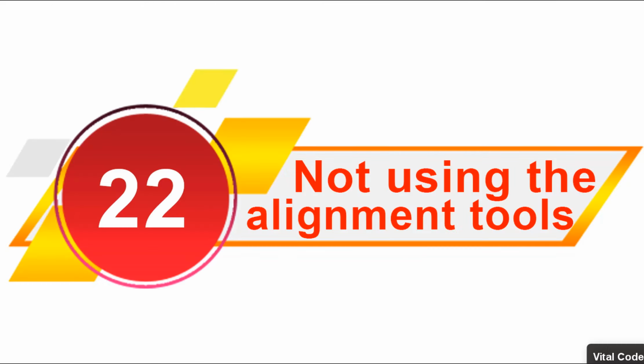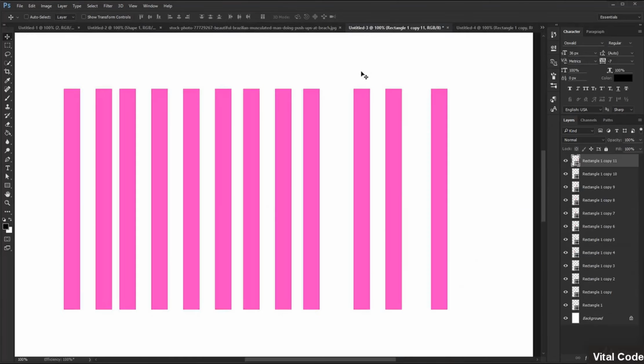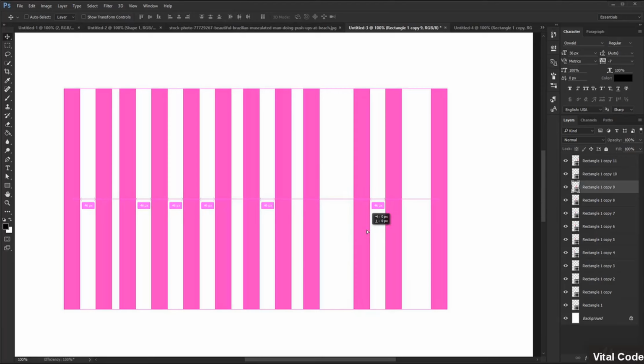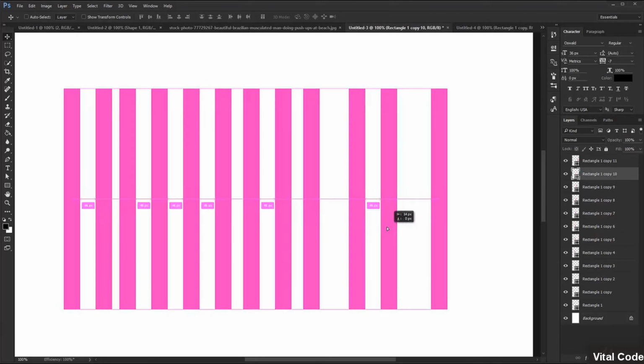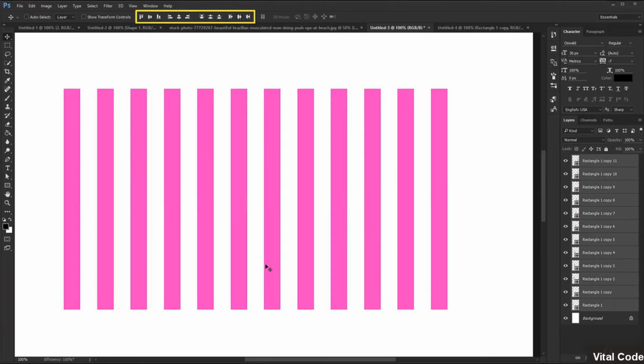22. Not using the alignment tools. We'll have a separate video about these tools, but it's a big warning sign when you see a designer eyeballing layers that should be aligned precisely. Always strive for precision in Photoshop. The program has tons of features to help you do that. So instead of fiddling around to sort these layers, why not use this one-click solution from up top?